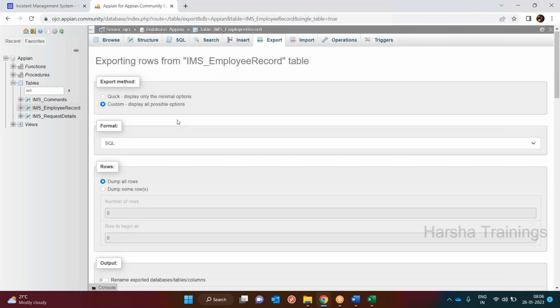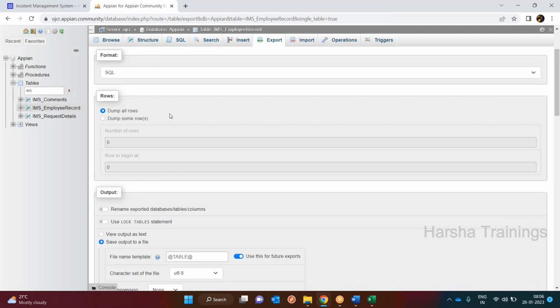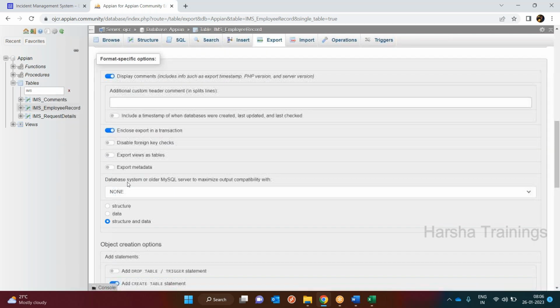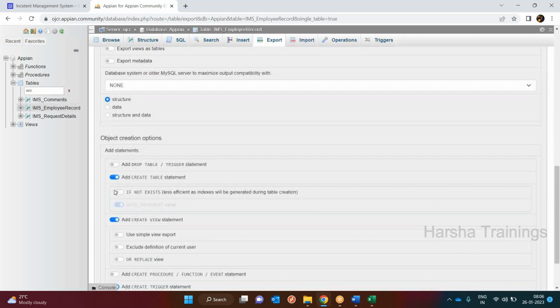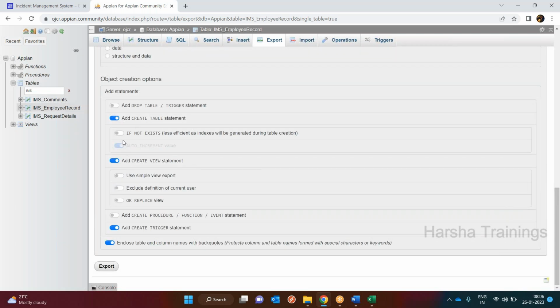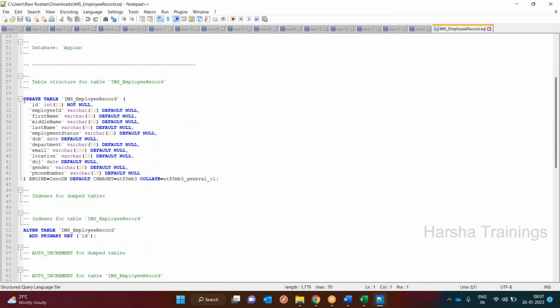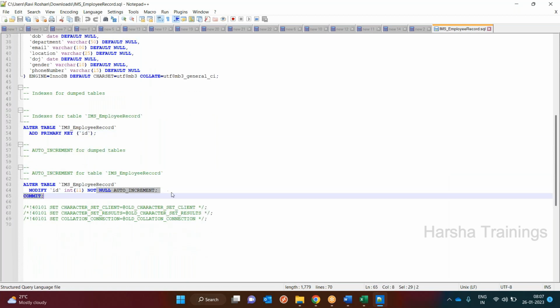Now, if you want to customize it, you choose customize. If you want the number of rows as well, let it be there, and then you can save the template here, the name and all, and then here you can choose structure only or structure and data. If you want only the structure, just select only structure. Okay, and if you want all the statements, if there are triggers and all, it will take them, and then click on export. It will generate one SQL file for you, and in that SQL file you will have everything: your create table statement, your alter table, because we have primary keys, and alter table for your auto increment.